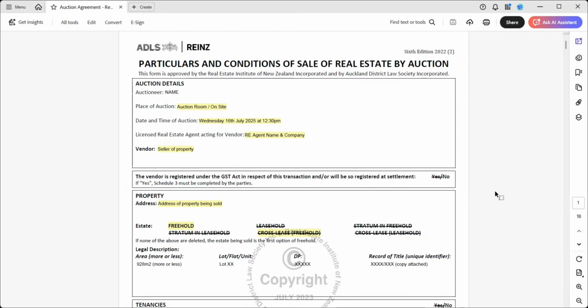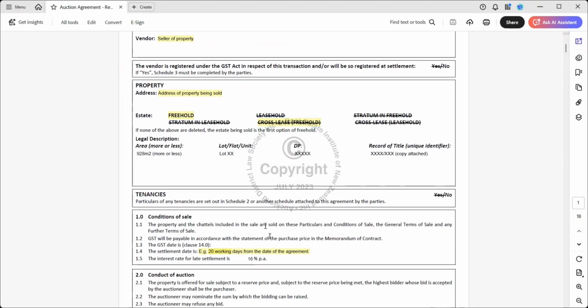But I'll just take you through the key things that you need to factor in before you start making any offers and attend the auction. Right at the top, we just have the details of where the auction is to be held. In the next section, under property, this has the address of the property being sold and the title type.